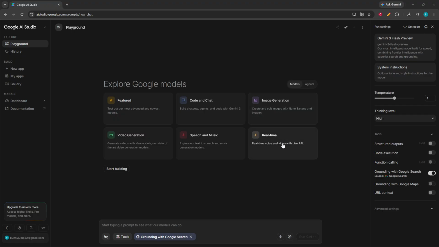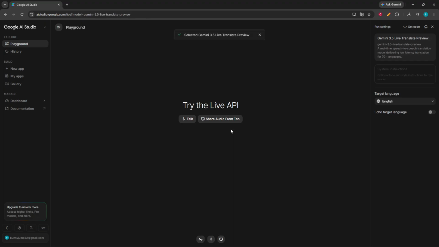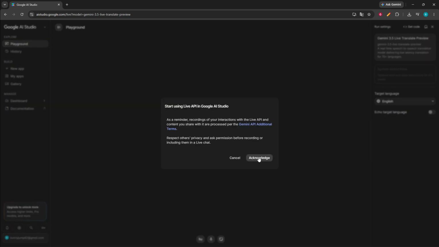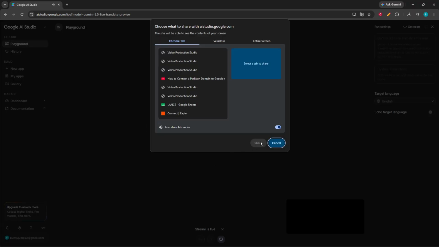Then give the page a moment to load fully so the live interface is ready. When the interface appears, click the Share Screen button. A screen sharing window will open on your device. In that window, review the sharing options available to you. You can choose to share a browser tab, a specific application window, or your entire screen. Select the option that best fits what you want Gemini to view.